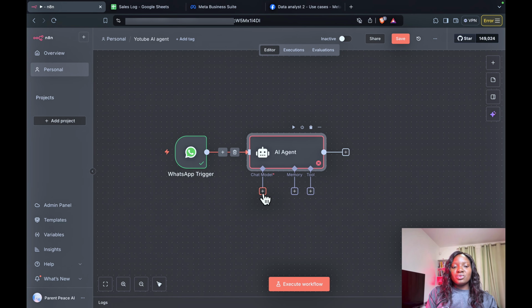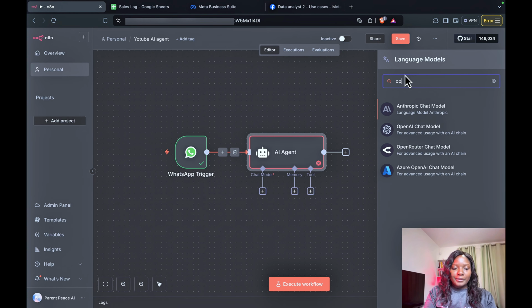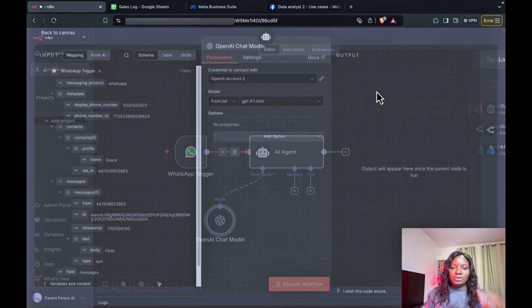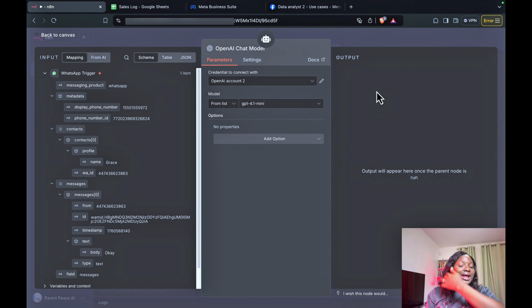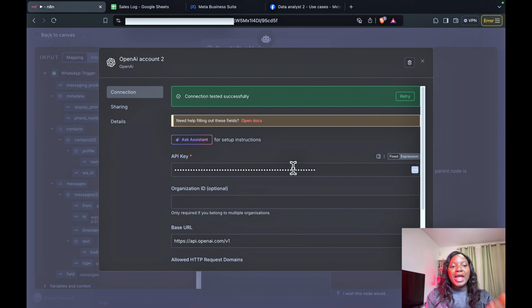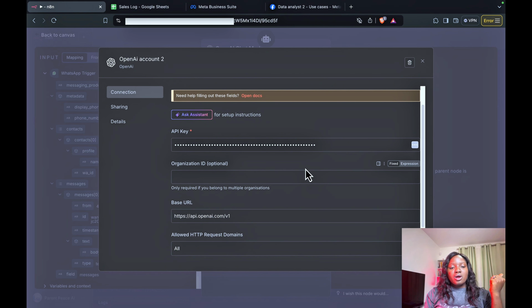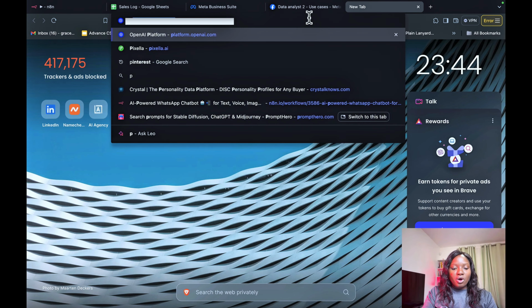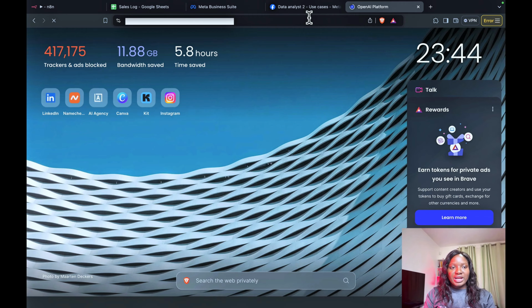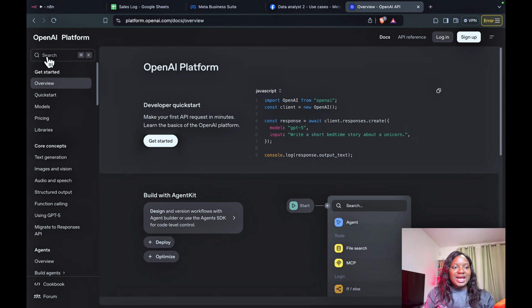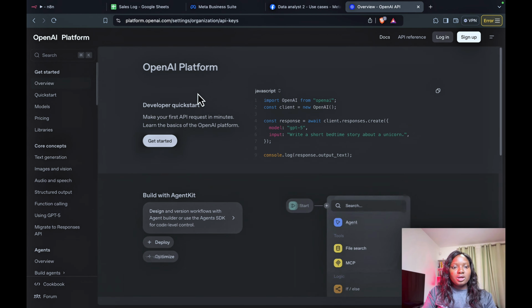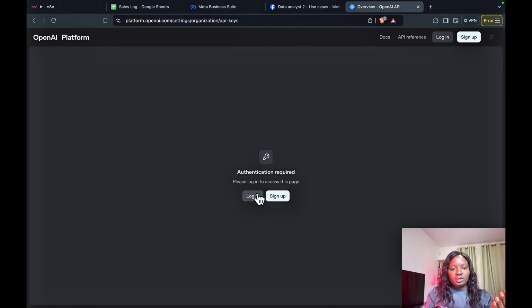So for this chat model, we'll be using the OpenAI chat model. Now to connect the OpenAI chat model, you need your OpenAI API key. To get that, go on platform.openai and search for API keys. Once you search for it, okay, let me log in.